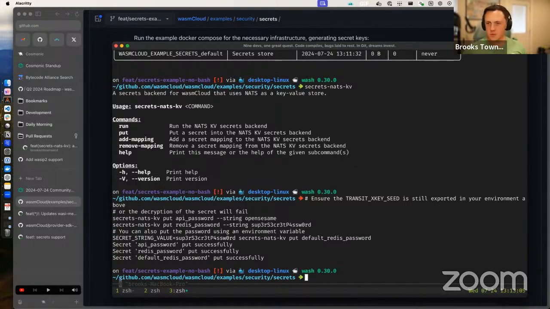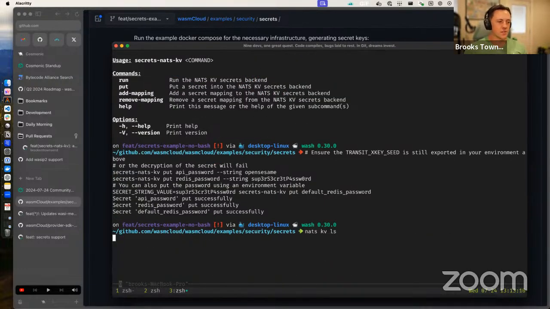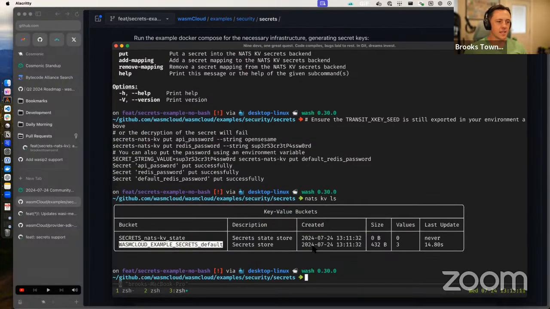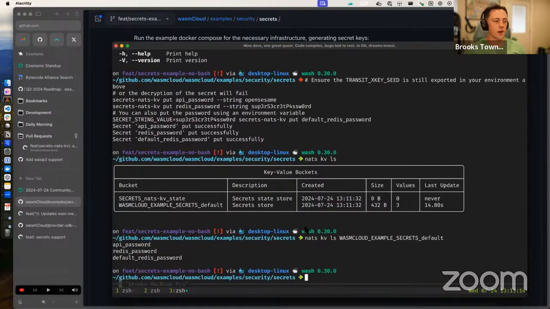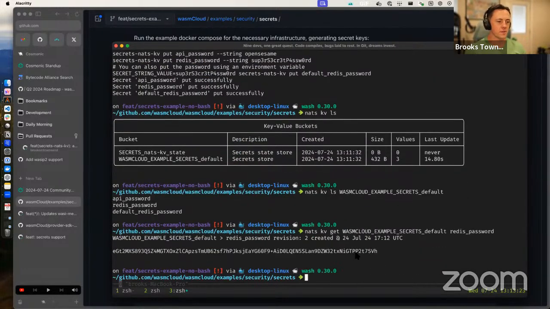So now that we've put those passwords in the database, we can actually take a look in NATS KV. This isn't required for the example, but you can see our 3 secrets here. And if we actually get one of these secrets, just to show you for real, this is not the raw value, it is the encrypted value, which is encrypted using the X key that we provided it at startup.